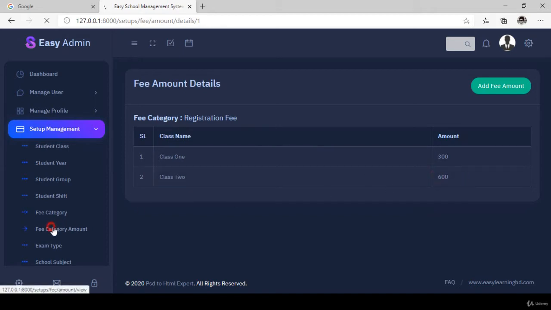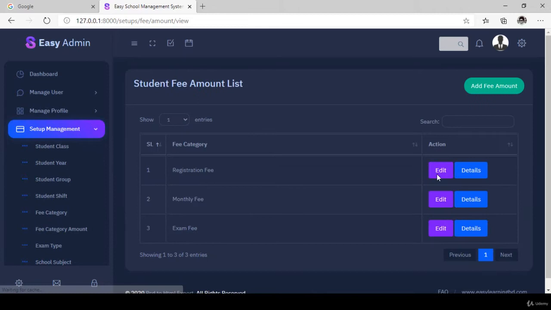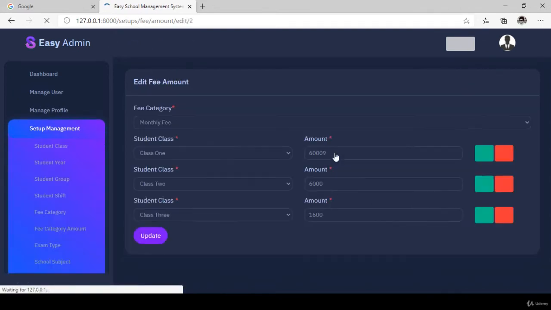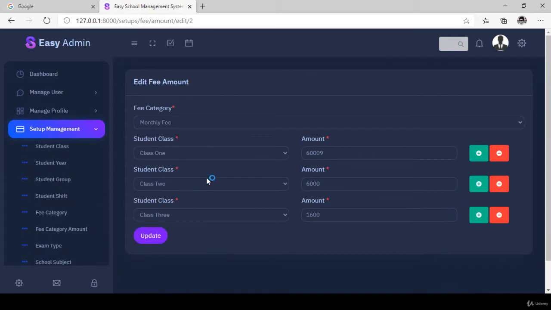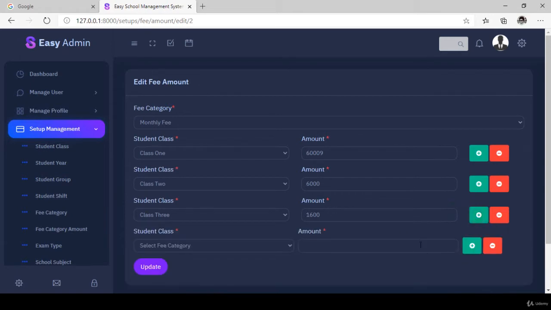Okay friend, and also there is the edit option. In the edit, if you want to edit the monthly fee, click on edit. Now you can see for the monthly fee there is our class 1 monthly fee, there is a class 2 monthly fee, and then class 3. Okay, if you want to add a new one, you can add it.